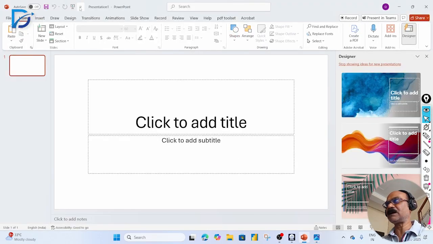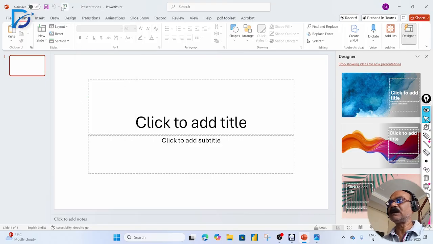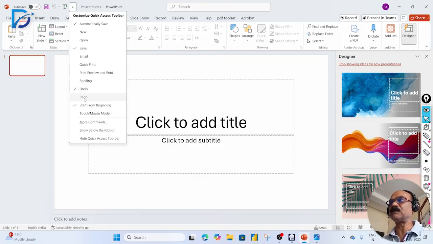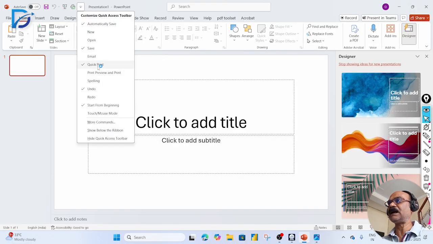Now you can see we have the quick toolbar, and beside it we have a drop-down. You can go here, and you can see some options are ticked. That means those commands are included in the quick toolbar which are showing here. But in case you want to remove one, for example Redo, just click it and the Redo option is gone from here. If you want to add more options, you can just click one. You have now added Quick Print.